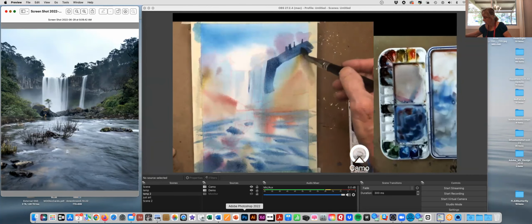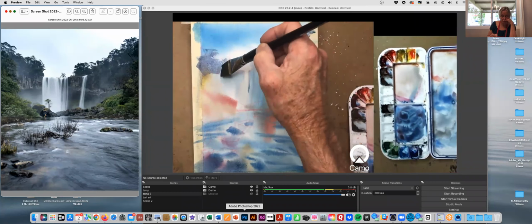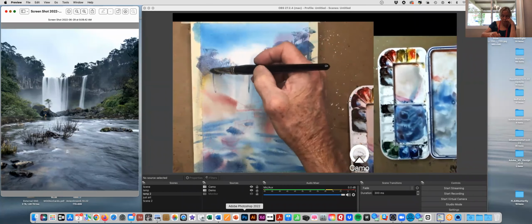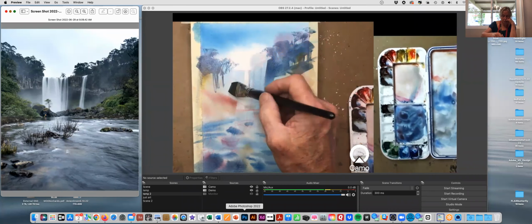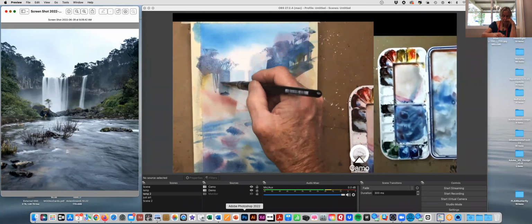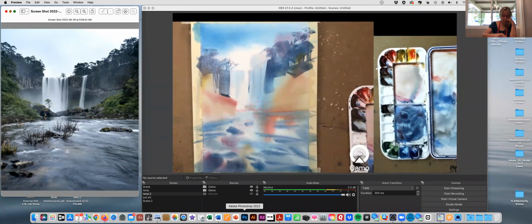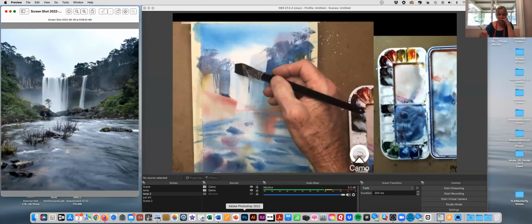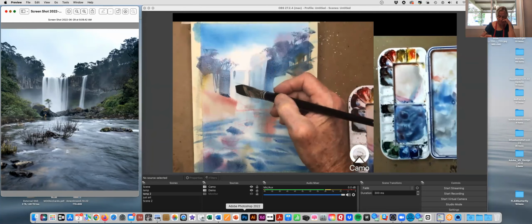Whatever I do on that side, I want to make sure that I try to do kind of the same thing on the other side. Hey, the waterfall's starting to take shape.